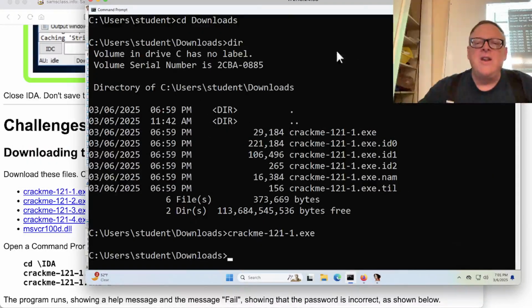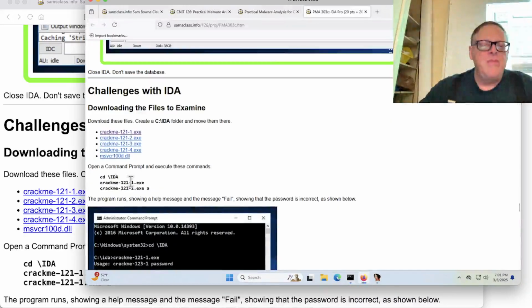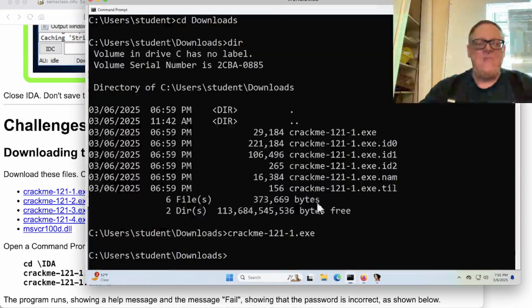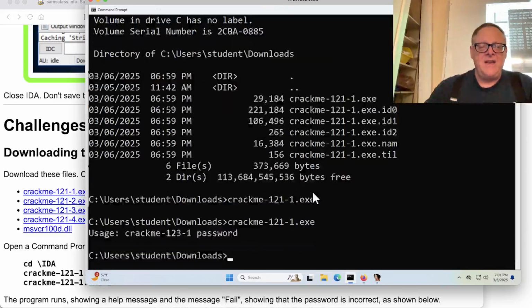Oh, and I'm still not on the right machine. So let me get to my IDA Pro here and bring down the DLL. Okay, there's the DLL you need. Okay, now I should be able to run it. Okay, now let's try running it again. Okay, now it runs, and it tells me I need to put in a password.